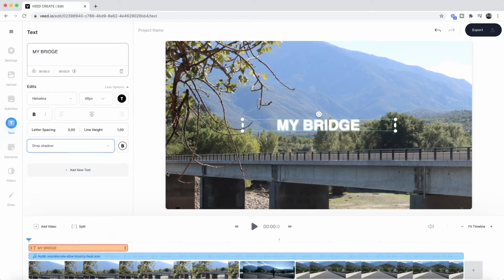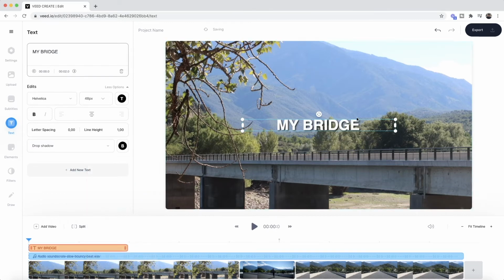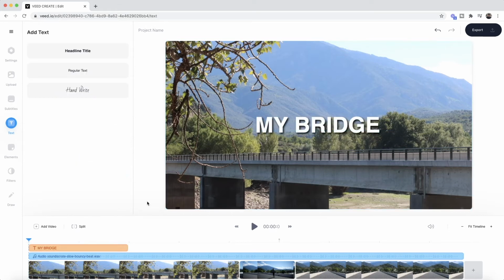So I can change the style. And the drop shadow is currently white, so I'm going to change it to black again, so it's more readable. And there, I really like how this looks, and I might make it a little bit bigger. So I'm going to bump this up to 72 pixels, just like so.